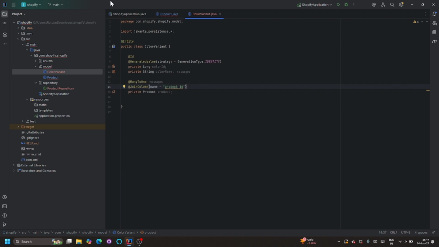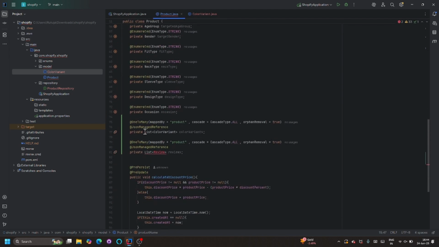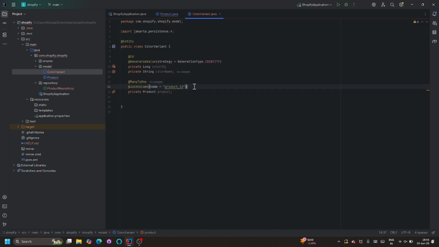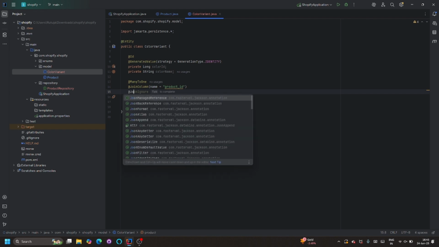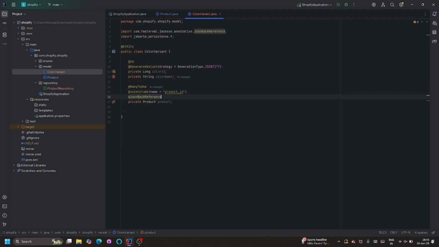And in our product model, we used JSON managed reference, correct? As you can see here, because we are connecting from product to color variant. Now we need to connect it back. So we need to use JSON back reference. So you can use JSON back reference. So this is easy. I hope you understood what I'm saying here.